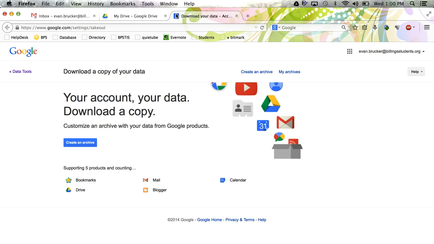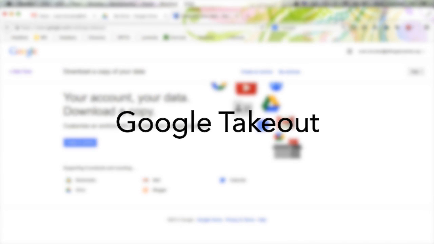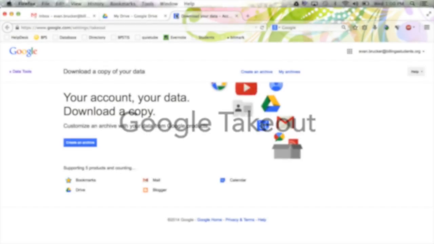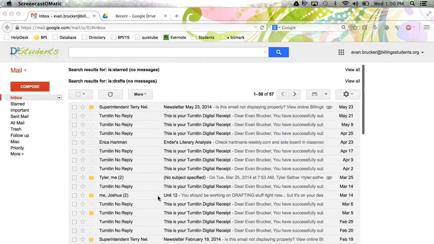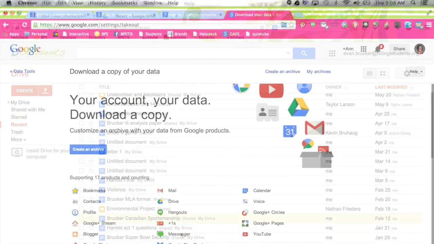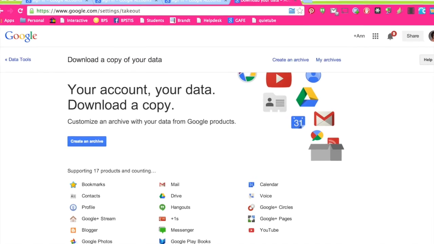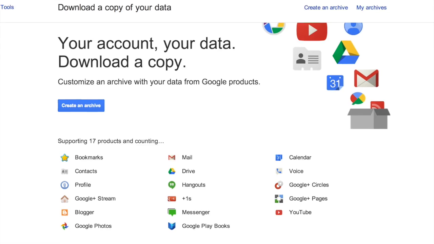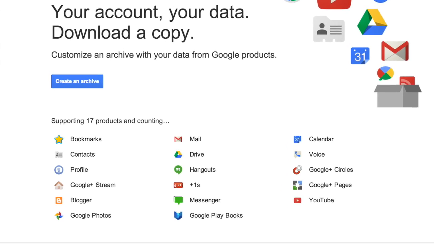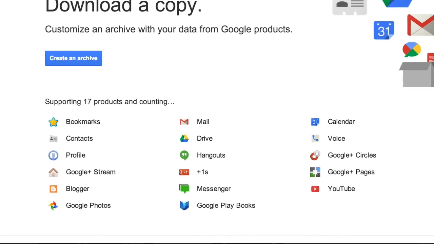If you are getting ready to retire, leaving the district, or a graduating senior, and you want to preserve your Google account data, then you should know about Google Takeout. This is a tool that allows users of Google products, such as YouTube and Gmail, to export their data into a downloadable zip file. Teachers can download content from at least 17 Google products, including Gmail, Google+, Google Calendar, Drive, Picasa albums, YouTube videos, Blogger, Bookmarks, and more.